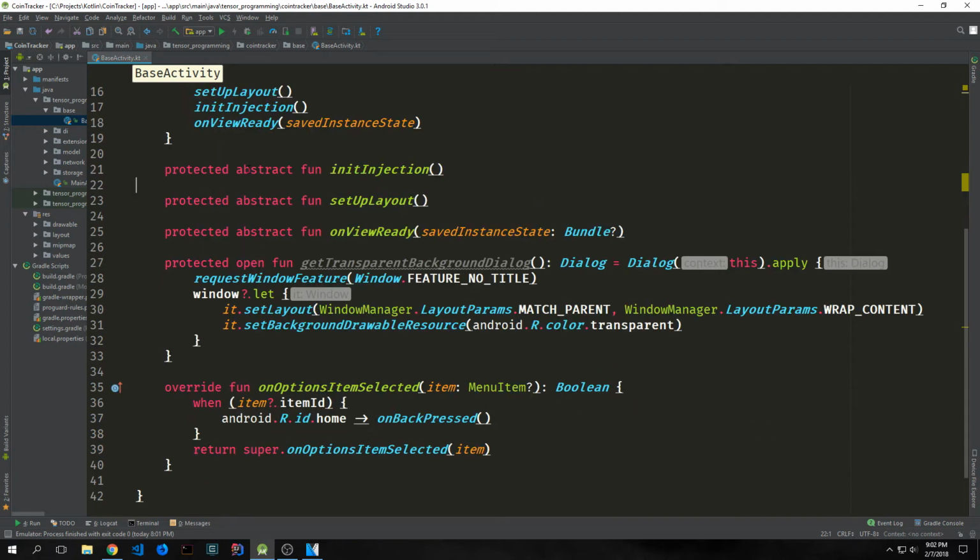Below these abstract functions, we want to create some actual functions. In particular, we're going to create a function called getTransparentBackgroundDialog. A dialog in Android is essentially just a dialog box that pops up and asks the user if they want to close the application or maybe change some preferences, things like that. So for this function, we'll pass back a Dialog, and then we'll call Dialog on the context, and then we'll apply a closure to it.